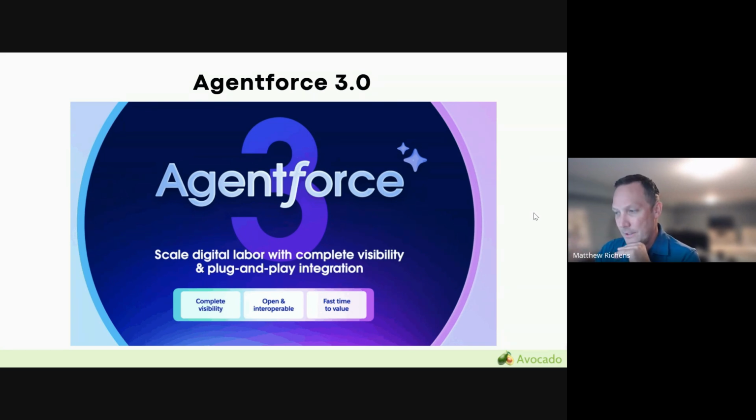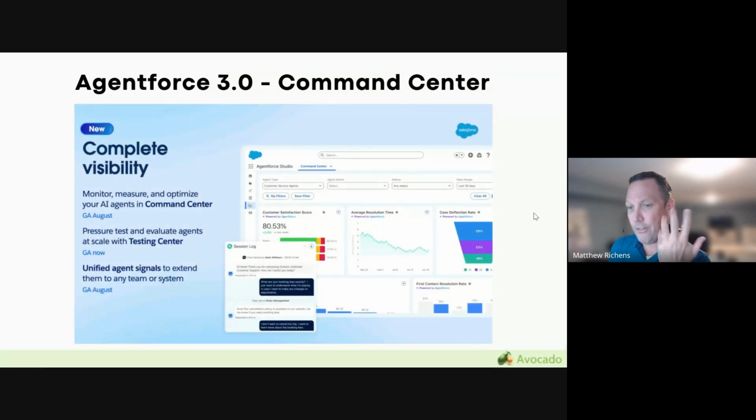I think with some of the things that they've changed and matured, it's getting a lot closer. So they've released a couple things, and I'll just walk you through some of the things that I thought would make sense to share with you. They released a command center, and that gives you visibility into what's going on.